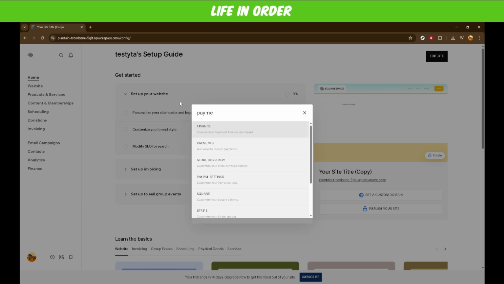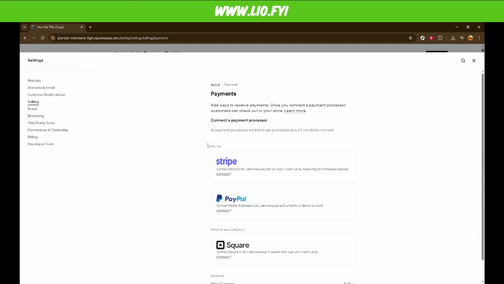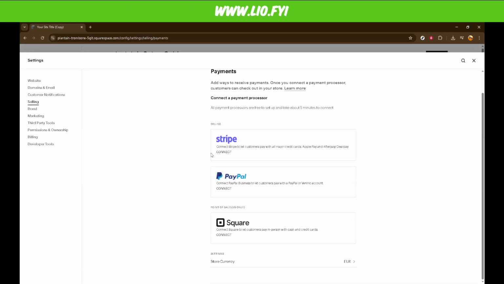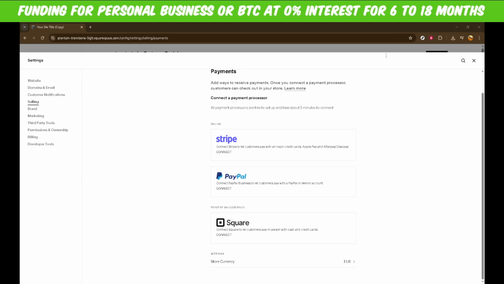As you type, you'll notice a drop-down of suggestions or direct links to sections related to payments. It's a straightforward process, but if you're typing and nothing's coming up, ensure that you're in the correct section of your dashboard, not the live view of your site. Once you've typed in Payments, you should see an option labeled Payments in the dropdown. Go ahead and click on that. Doing so will take you into the Payments settings where you can control all aspects related to financial transactions on your site.